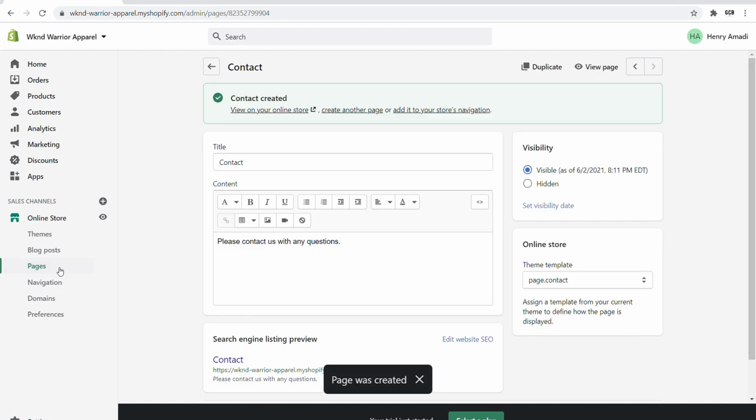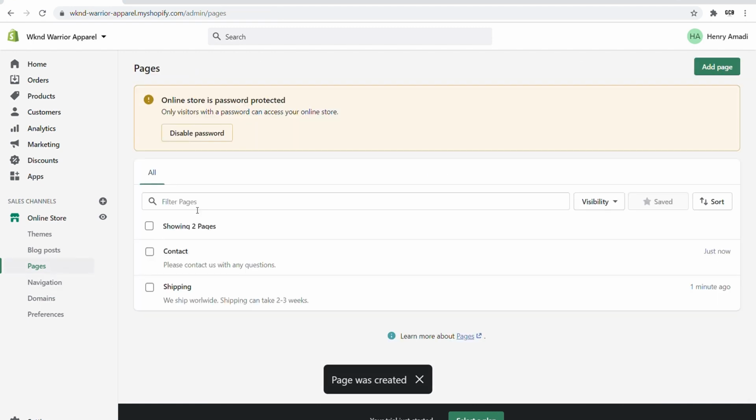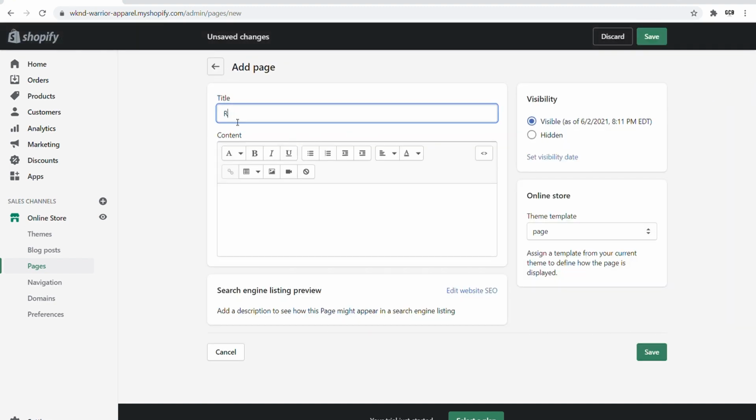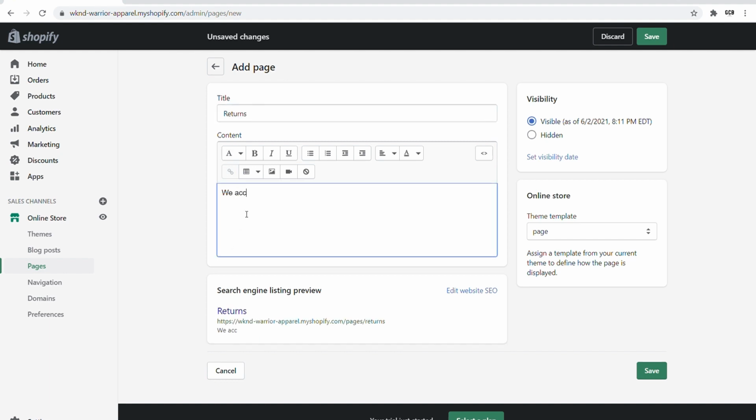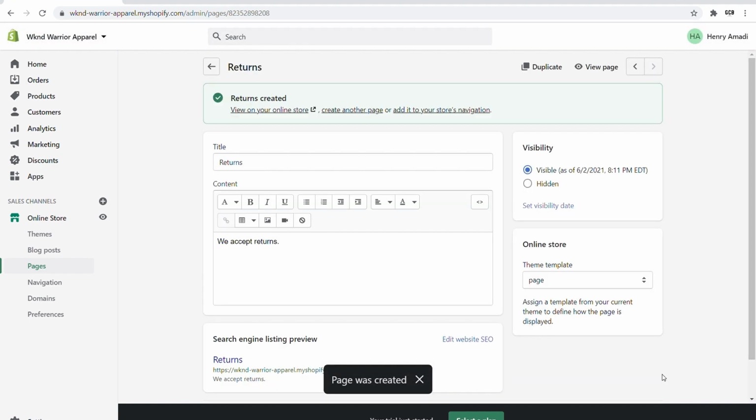Okay, you can go back here to the pages category. You can add other pages like returns, this will be visible as a page, and hit save. And you can go ahead and put in more pages that have information that your customers can look at so they can know exactly what they're getting into when they're purchasing your products.